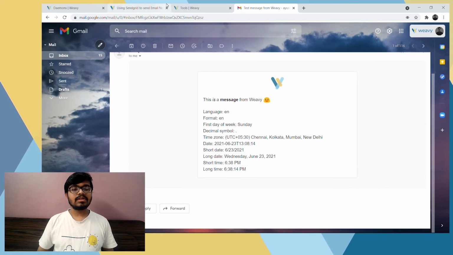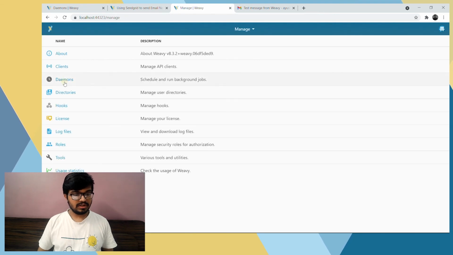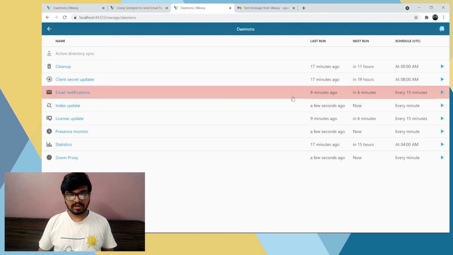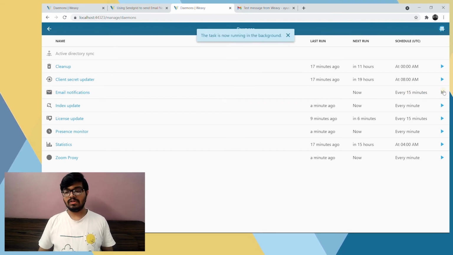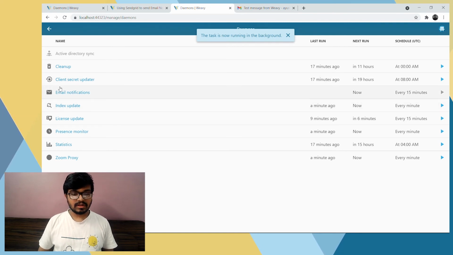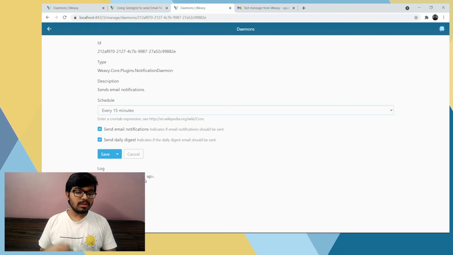And the last thing would be to go back to the daemons and check for the mail notification. Since it's going to run every 15 minutes, the next run is after 6 minutes, but you can go and run this task right now, and as you can see, the task has a log now that it succeeded a few seconds ago. Okay, so this was all about starting your email notification service, so that now this service has been started, all your users will be getting the email notifications.